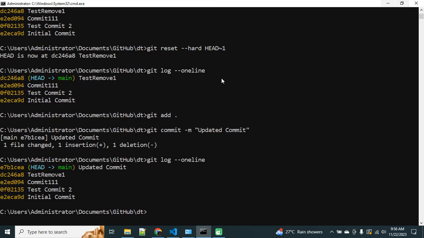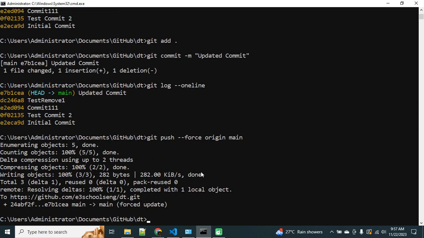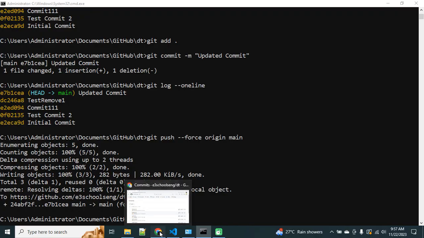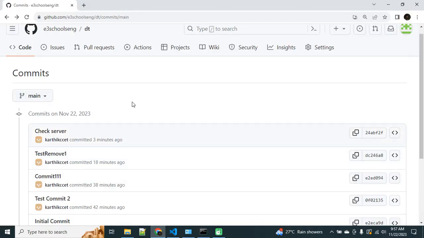So we have a command: git push --force. What this will do is push this commit to the server and overwrite the existing one. So the overwrite is done. Now we will reload and see what happens.